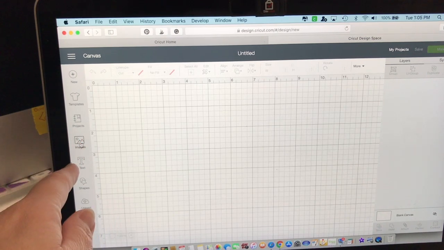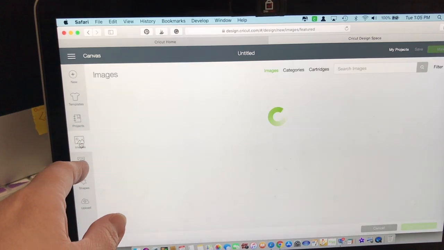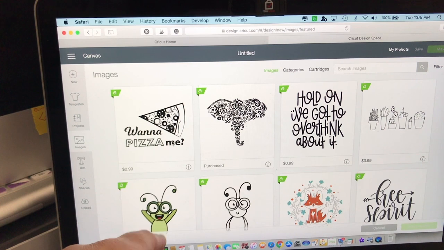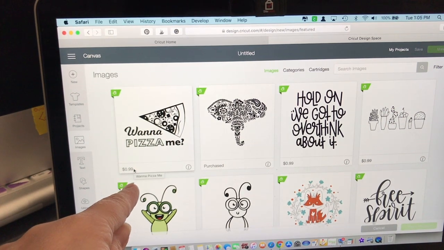And then you have images. Again, images that you can get from Cricut Access. Some, see here, this one says it's 99 cents.